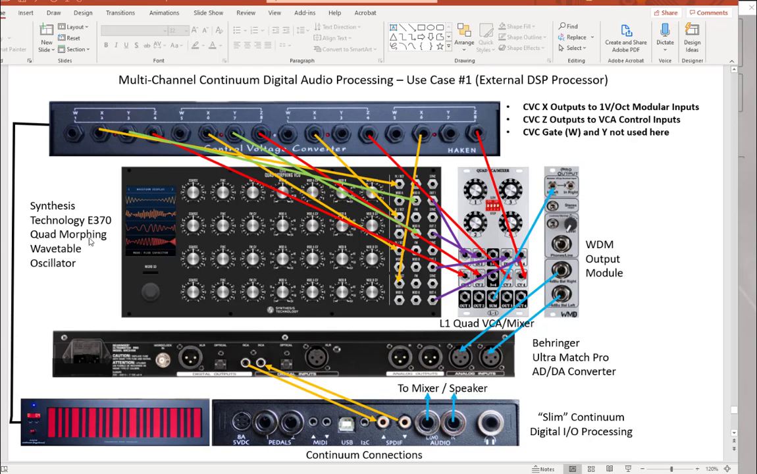Synthesis Technology E370 quad morphing wavetable oscillator. This is an absolutely amazing oscillator. It has 4 voices, which I've tuned so that I can play 4-part polyphony. I'll take the 1 volt per octave outputs, the X position on the fingerboard, that will go into the 1 volt per octave inputs on the oscillator.